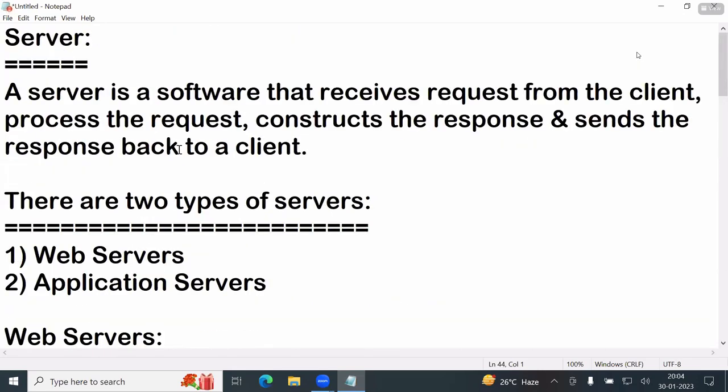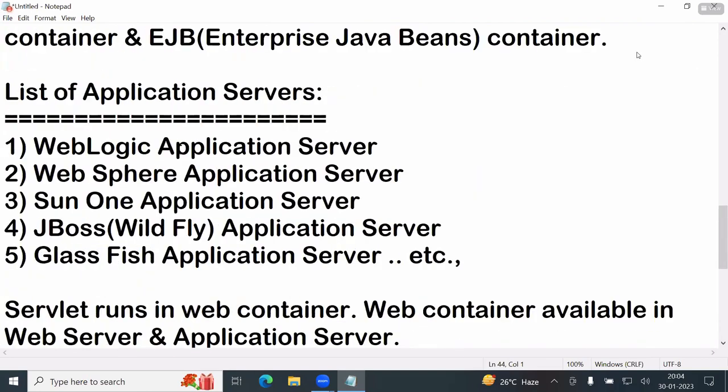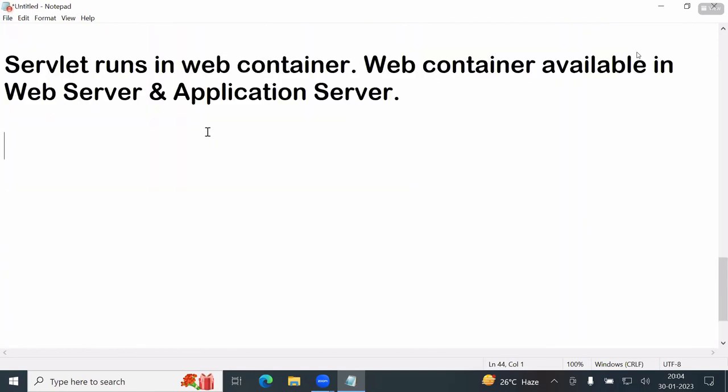You already studied the servlet definition. What is a servlet? Servlet is a specification for developing web applications with the Java programming language. JDBC, what is JDBC? A specification for developing database applications with the Java programming language. You studied the JDBC specification, nothing but rules and guidelines.